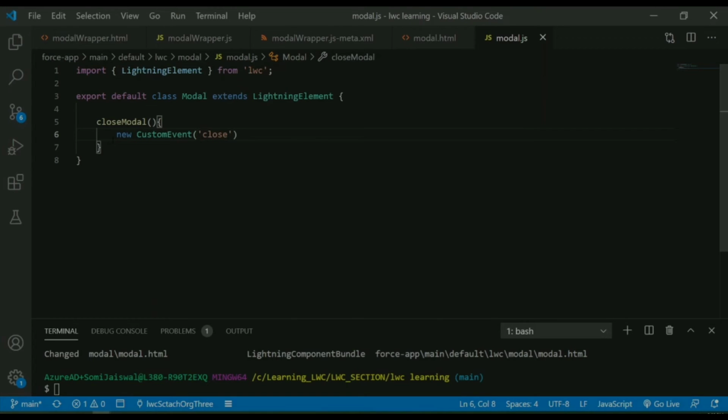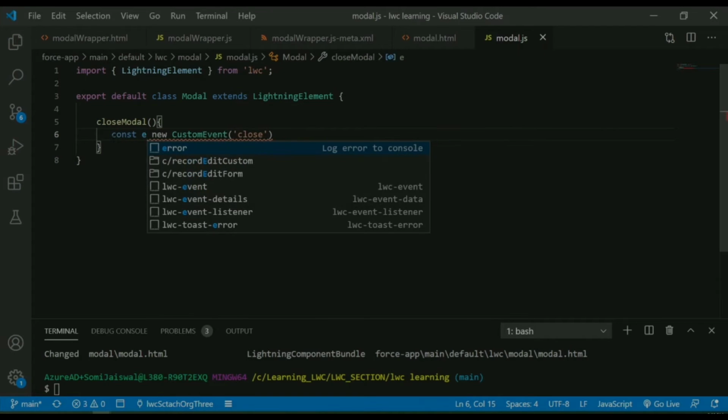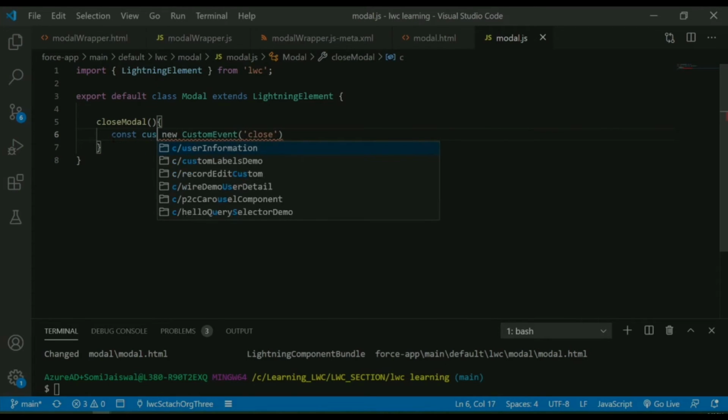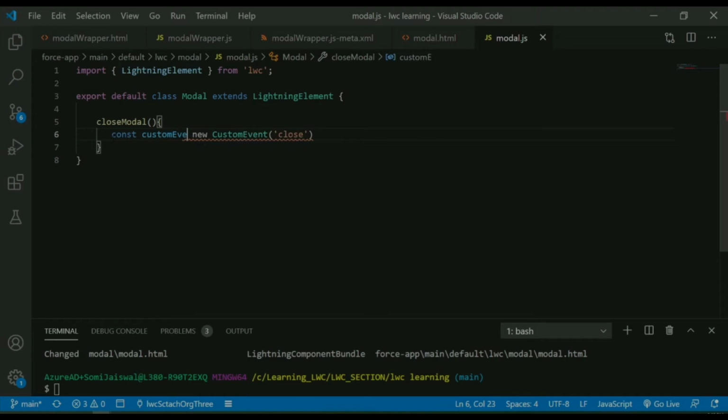I'll write a variable, we'll say some event, equal to. Just remember, there is a difference between capital CustomEvent with the new keyword. It's creating a new event. I'm just storing it in a variable, so you can use any name, or you can dispatch it directly as well. I'm using the custom event as a variable name, and I'm going to call this dot dispatchEvent, and I'll pass that event that I have created.